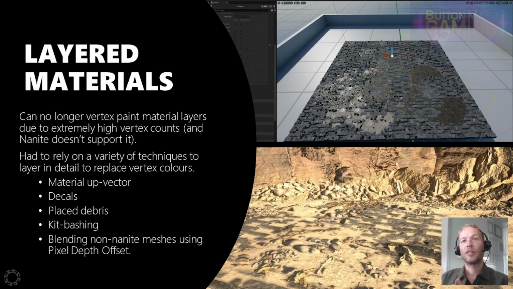You can see the texture in the fog there, which really, really helps. Layered materials. So this was another interesting finding. We can no longer vertex paint material layers due to extremely high vertex counts, and Nanite doesn't support it. Even if Nanite did add vertex painting per instance, we probably wouldn't want to use that because that would blow our memory budgets immediately. So we had to rely on a variety of other techniques to layer in detail and to replace our vertex color workflow that our artists are frankly very used to from Gears 5 and Gears 4. We've been using vertex color for 10-20 years, so we have to break that habit.